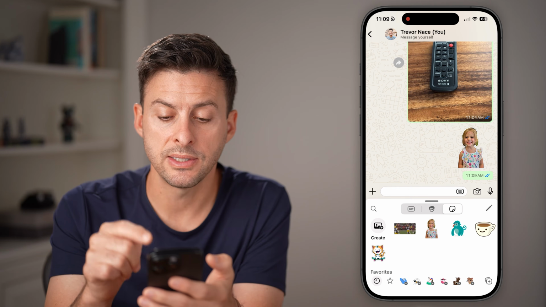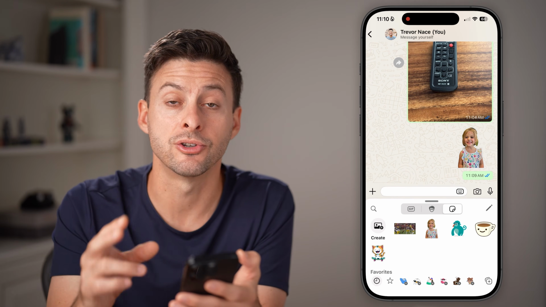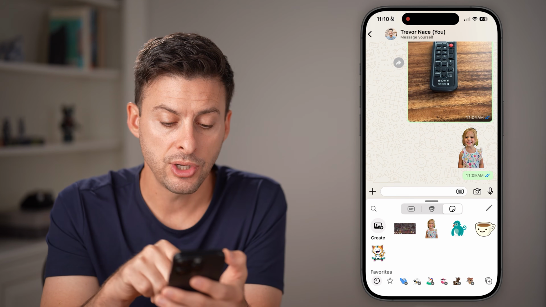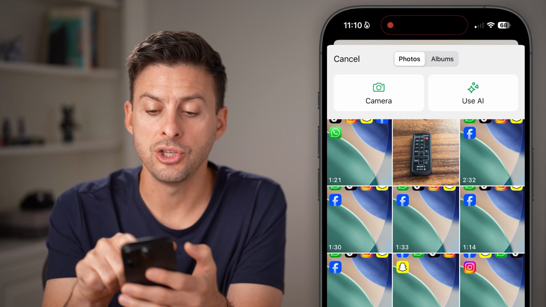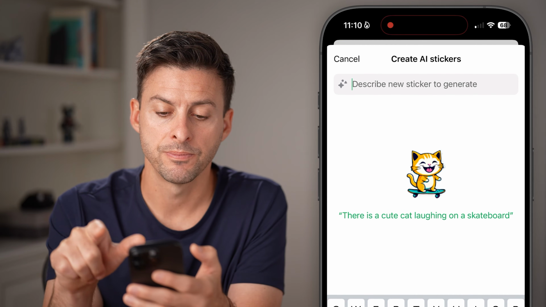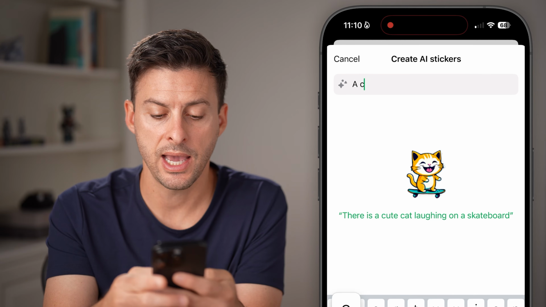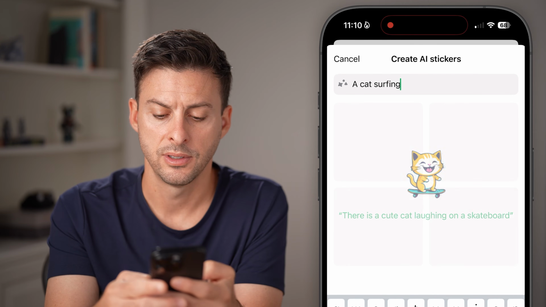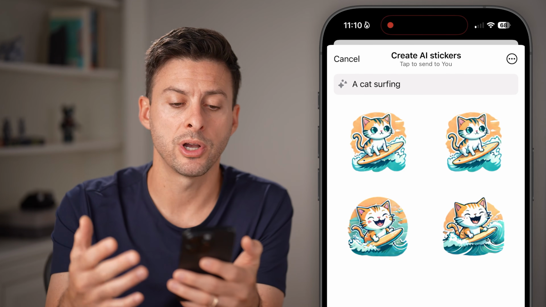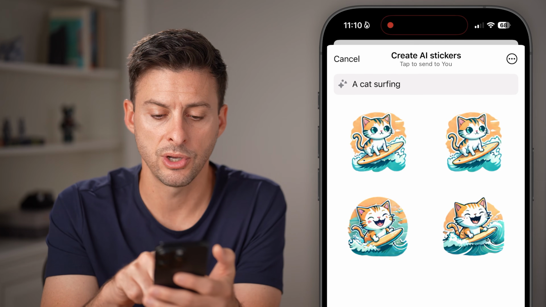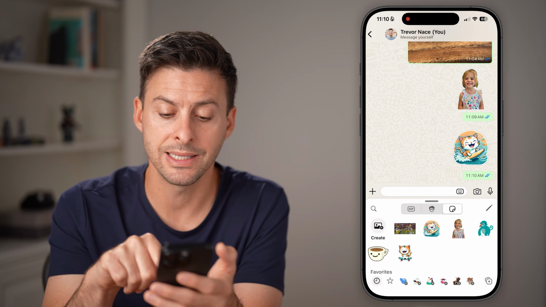So I've created that sticker, but you do have another option to create just random stickers using AI. So you can do that by tapping on create here again. And now we're going to hit use AI at the top right. Now from here, I'm just going to say a cat surfing. Something like that. So you can just choose whatever you want and it will go through the process of creating that sticker. So I like this one. Let's use that one. Just tap on it and now it is in my stickers.